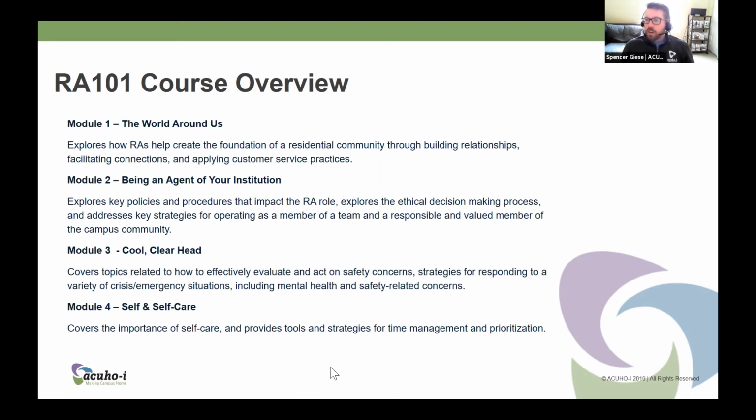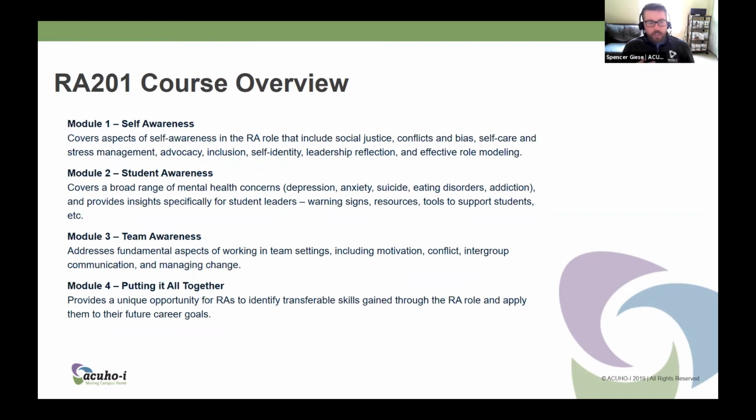We have team awareness as our third module. Really it's team dynamics, working with others. As you think of what that RA team looks like, this is a great module for them to consider what it's like to work with others of different mindsets and different personality types. And then our Module 4 is putting it all together. Not only expounding on the things that they've learned in the course and how they're going to put it into the role they're playing, but also acknowledging things they're going to learn in the RA position that they can take forth with them into a future job, future career, future year.